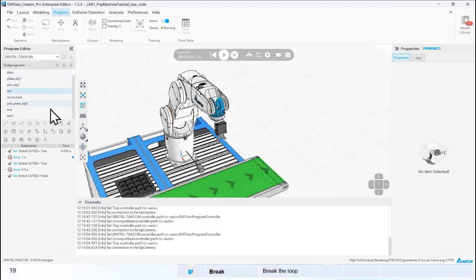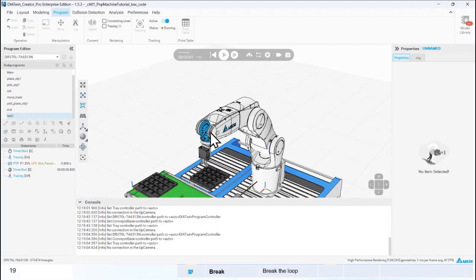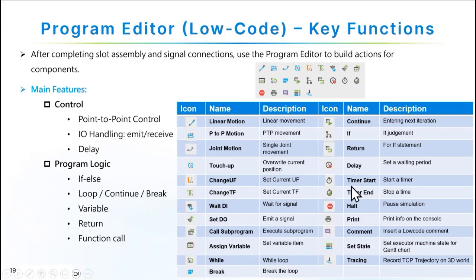If we're using the trace demo, we should have a tracing trajectory of the TCP. And let me check it after that. Okay. So usually we're going to use a different kind of control method like P2P, IO, delay, and also we can insert our logic like if else, loop, variable, this kind of method.